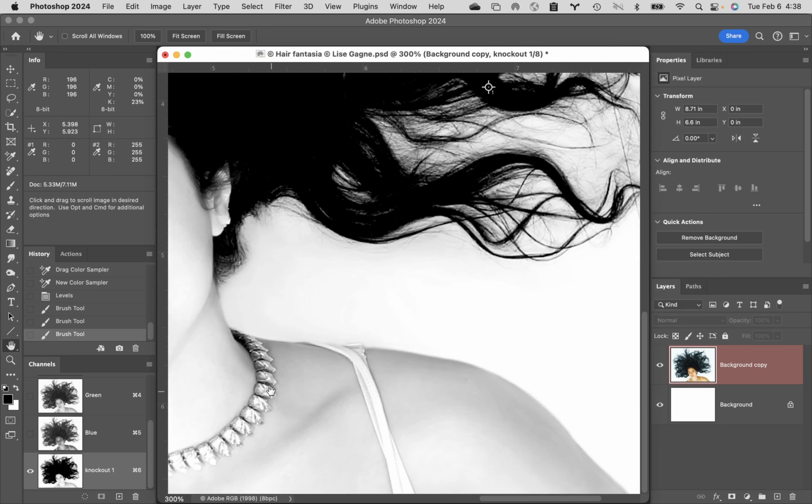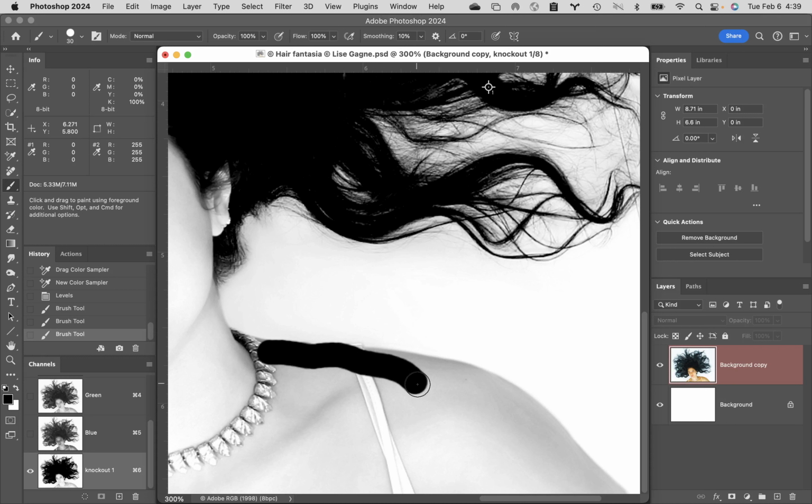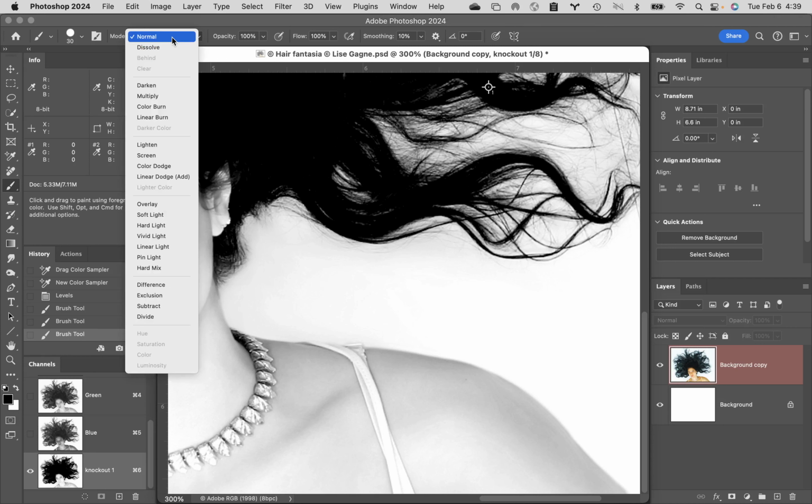So there are people who would come in here, again with a brush, the B key, and they would try to paint along this edge, and then sometimes it works, and then they'll go in with the eraser tool and they'll try to refine that. Don't do any of that. I'm going to hit Command Z to undo that. Instead, we are going to change the blending mode of our brush from normal down to overlay.